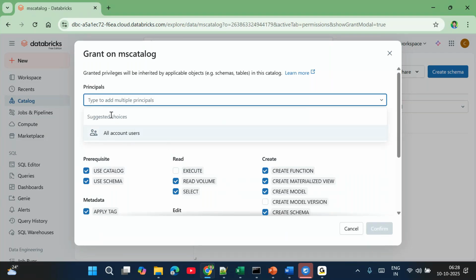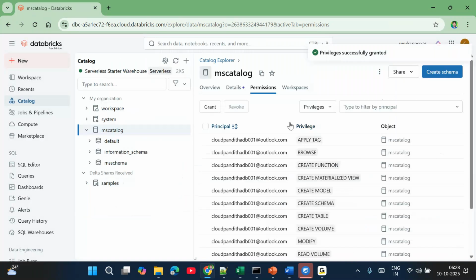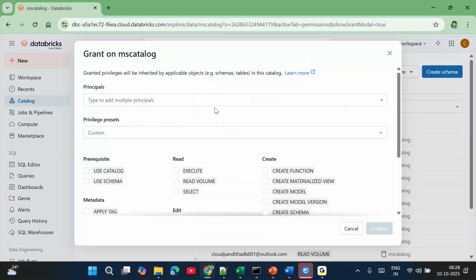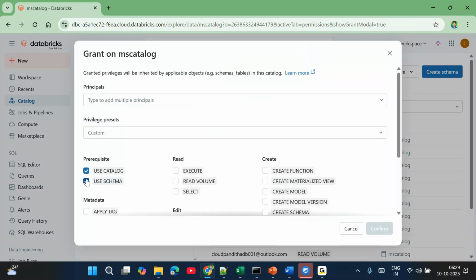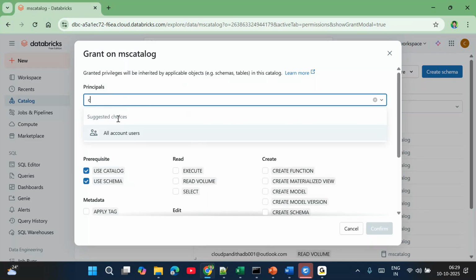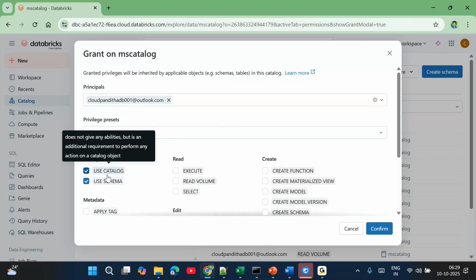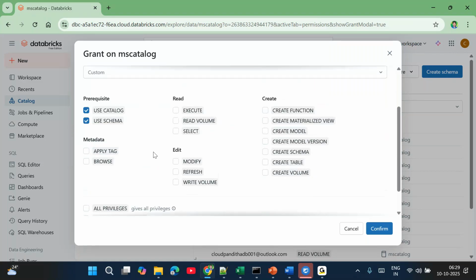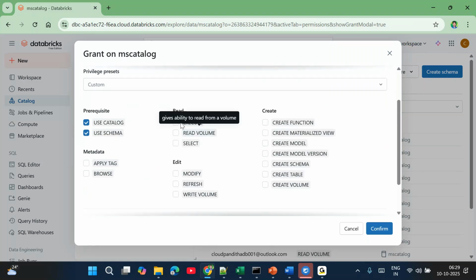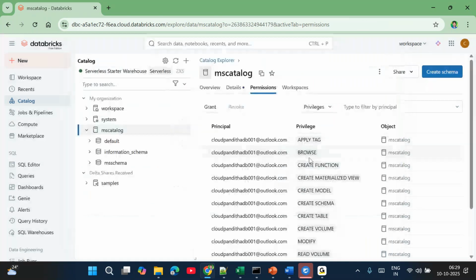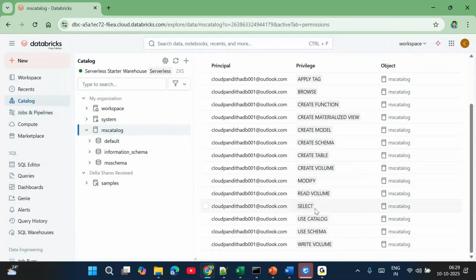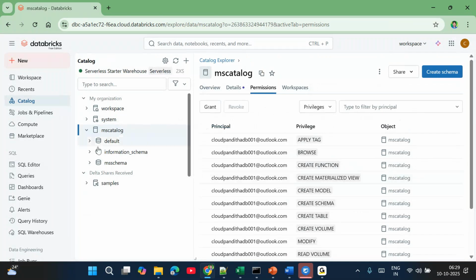For which user? For cloud funded. Generally it should have a default access. For some reason I don't know, but it's okay. We already have given full permission for cloud funded, and ADB001 already has full permission. I think we already added all these permissions, so let's try to do that now.